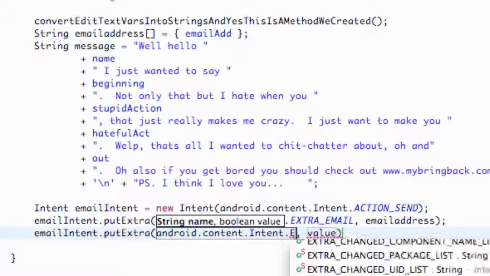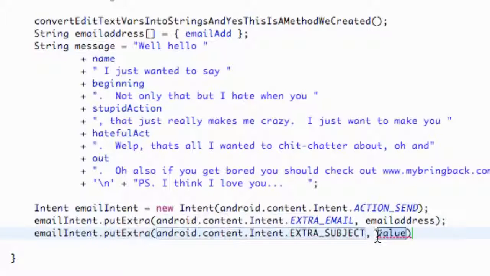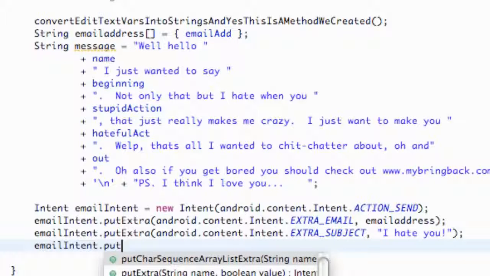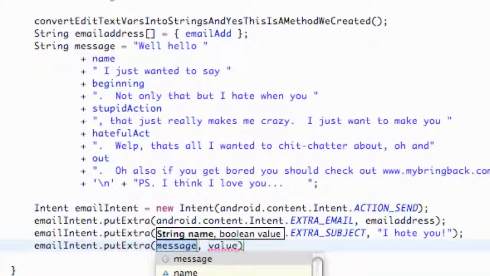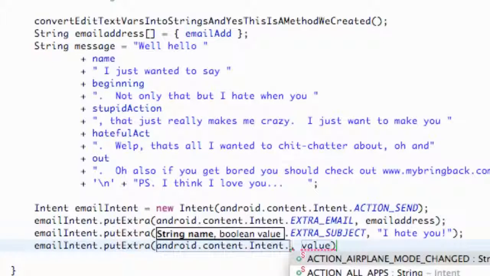So what we're going to say now is EXTRA_SUBJECT, because it's going to be the subject of the email, and we're going to say I hate you, something like that. Make it nice and friendly. And what else can we do? We're going to add our actual message and put that within the actual body of the email. So again, putExtra, and this time we're going to say android.content.Intent, and this time it's going to be called EXTRA_TEXT.